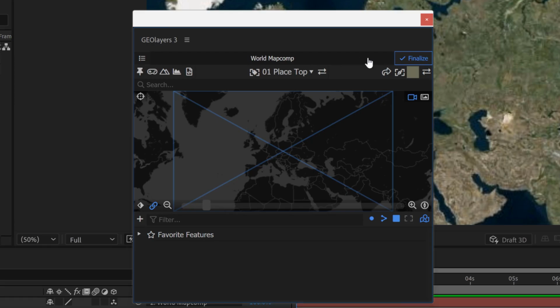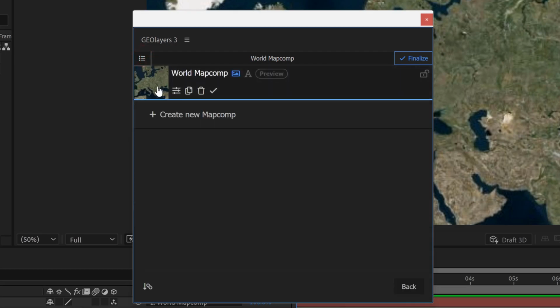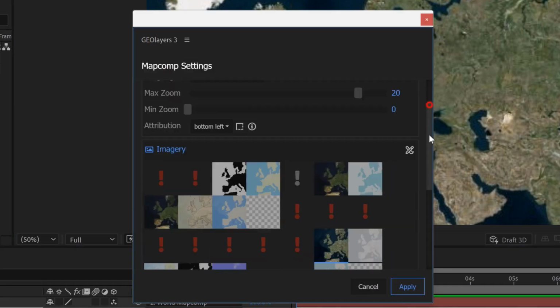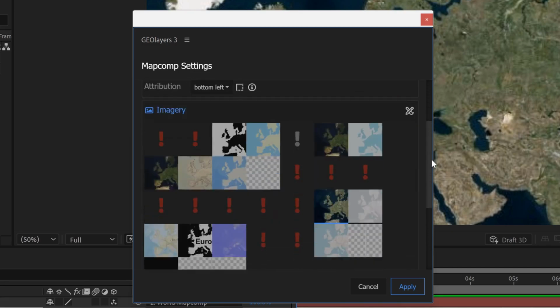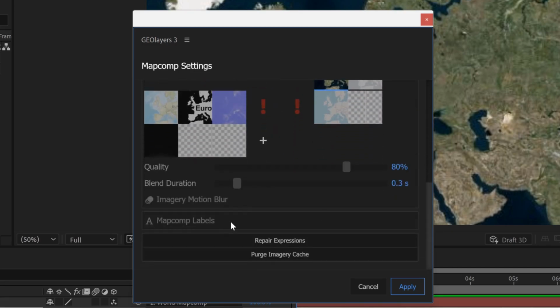Right here we have what's called the map comp bar. It's going to show you the name of the current map comp that you have selected. If you want to see the actual map comp, you click on this button and it's going to show you everything in your project. Here is where you can actually jump into the map comp settings of a specific map comp and make any changes you'd like to the map comp imagery, the name of the map comp, the labels. Here's where you can add motion blur and repair your expressions and even purge imagery cache.